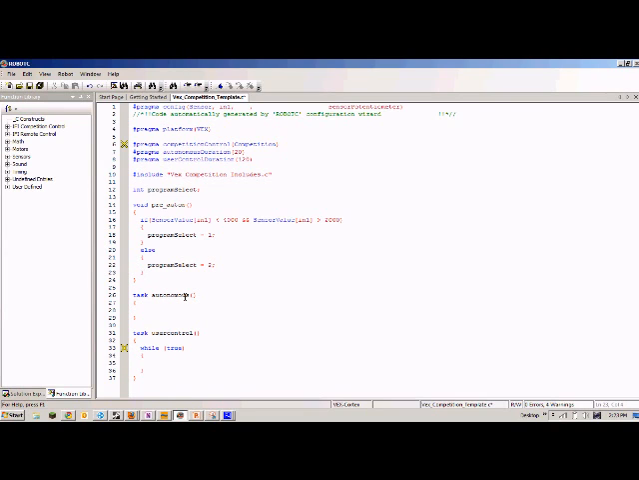So there you go. So now in autonomous, all we need to do is if program select equals 1, then there would be your autonomous. So we'll just leave that blank for now, and then else if program select equals 2, then there would be your second autonomous.